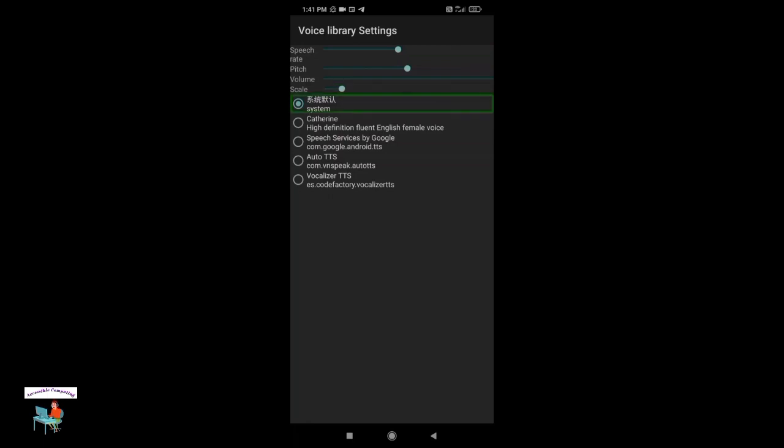System radio button, not ticked. Catherine, high definition fluent English female voice, radio button. This is another voice, not ticked. Speech services by Google, not ticked. Auto TTS, not ticked. Vocalizer TTS, factory vocalizer. So let me select auto TTS. Ticked. All these things will not work currently because I'm not using this screen reader. I'm using TalkBack right now. So these are the settings here.